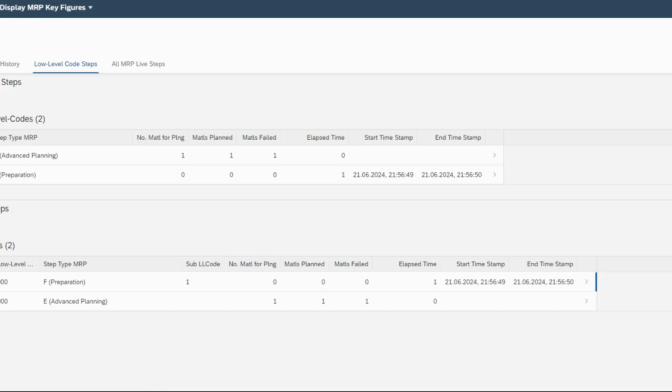The system helps people whenever we are running for a huge number of materials, or one or more plants. If there are more materials, then these key figures will help us to evaluate. That is why this app has been provided, and it is very helpful.